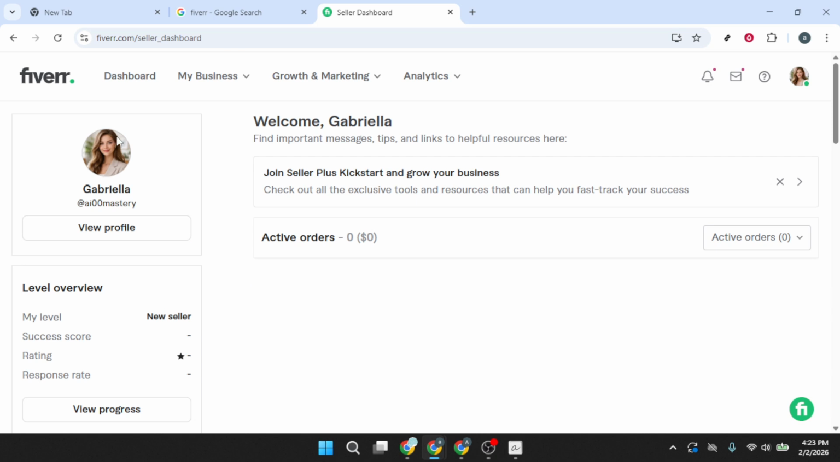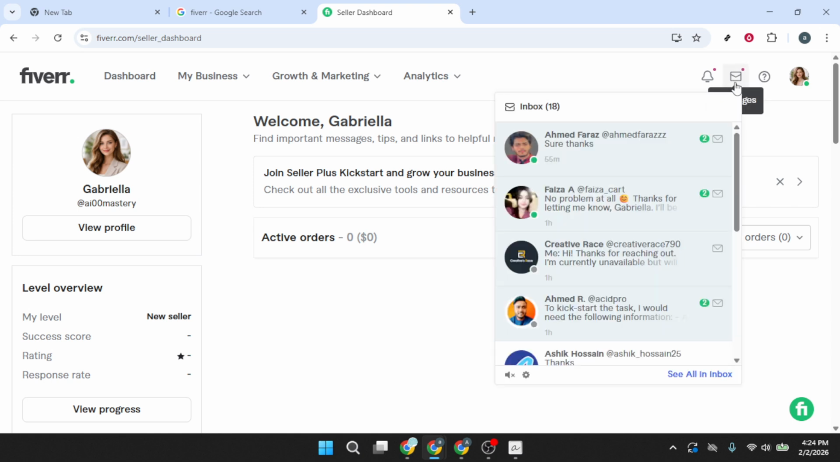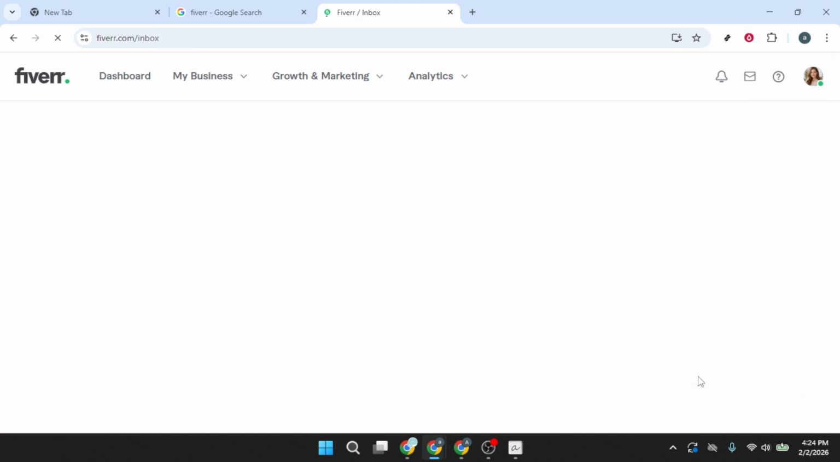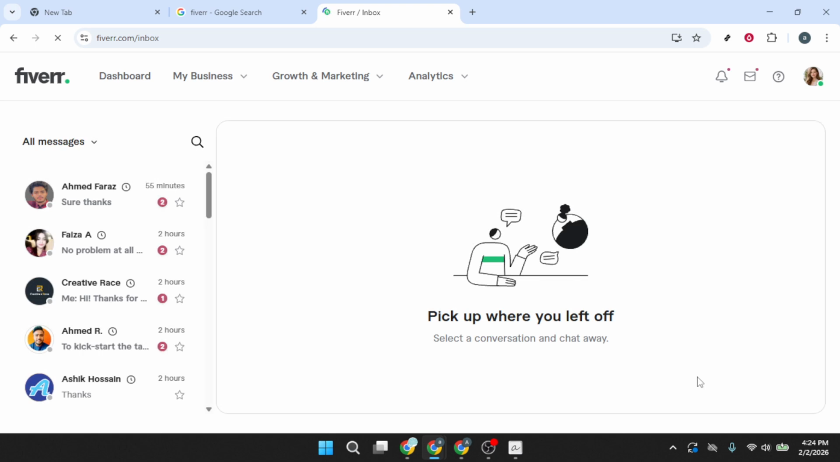Next, head to your inbox. Look for the envelope icon in the site's navigation. Clicking that icon opens a quick view of your recent conversations. To get the full inbox with all available options, choose the See All in Inbox link. This takes you to the main messaging area, where you can manage every conversation in one place.